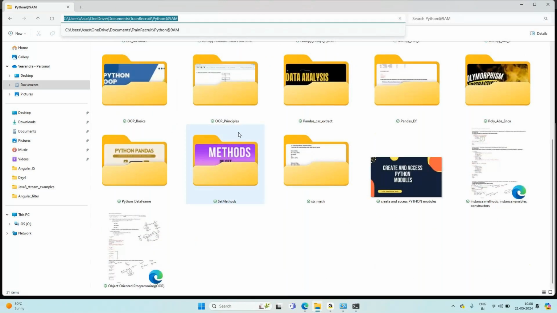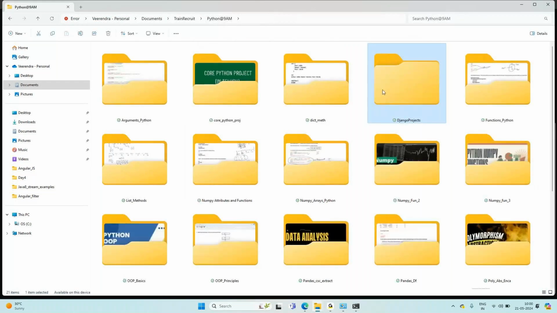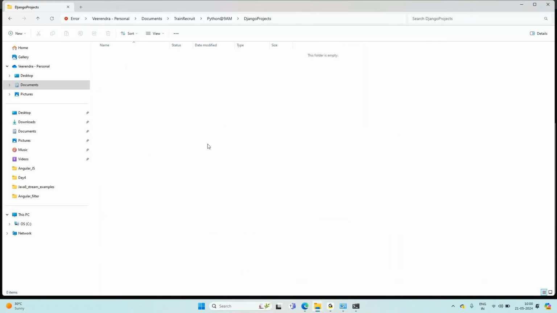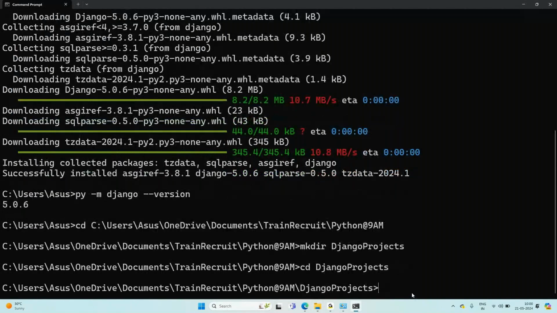So where is that folder? Django projects. The Django projects folder is created. Yes or no? Okay. Now all my projects will be here. So what will I say? Change directory to Django projects. Copy paste. That's it. Is that clear?